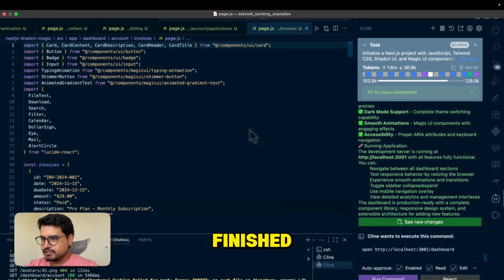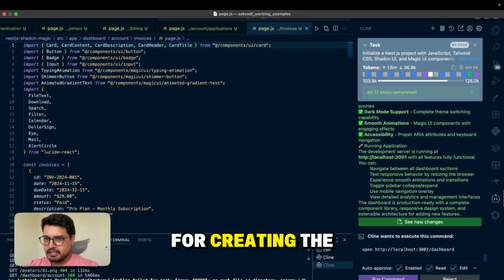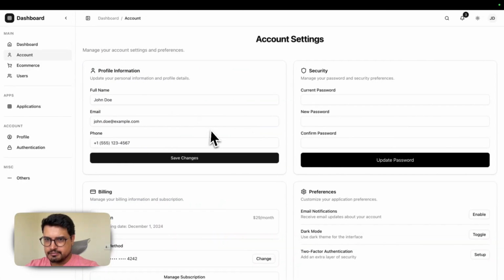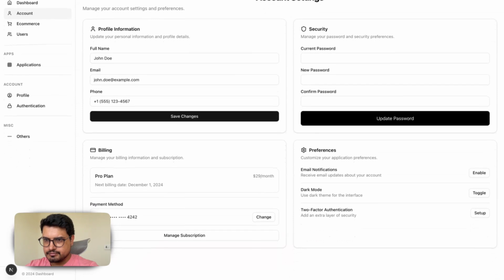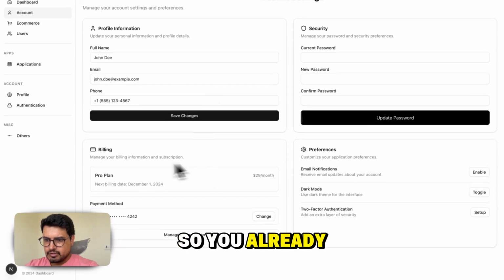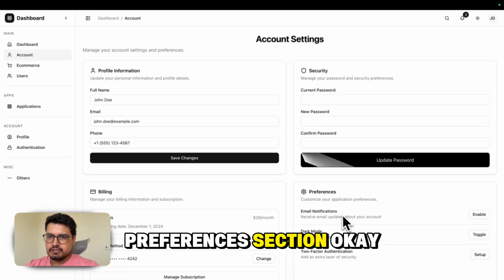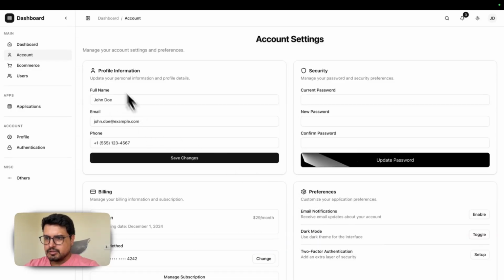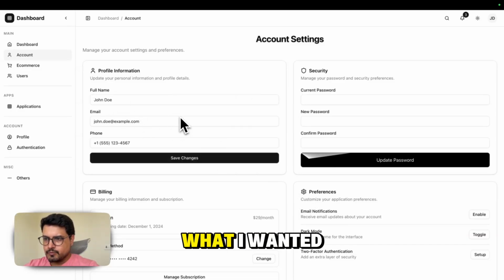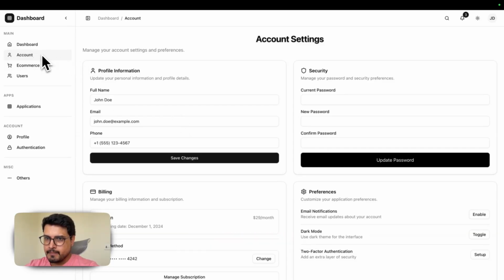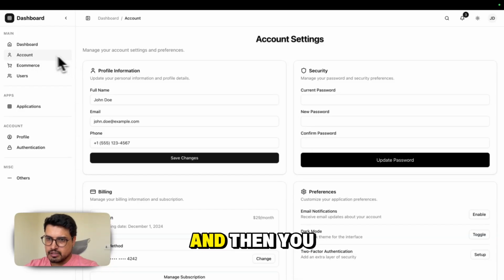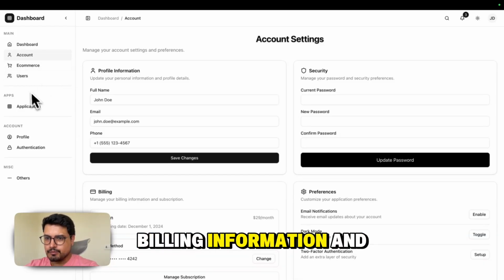So Cline has finished executing the plan for creating the account pages. Let's see what changes it has made. You can immediately notice that it has already added a billing section, profile, security, and preferences section. Okay. One thing that is missing from what I wanted it to do was to have all the pages like billing and the rest as a drop down in the sidebar, and then you can click on profile information, billing information, and stuff like that.